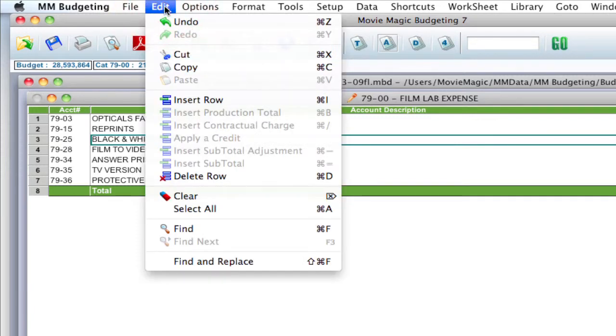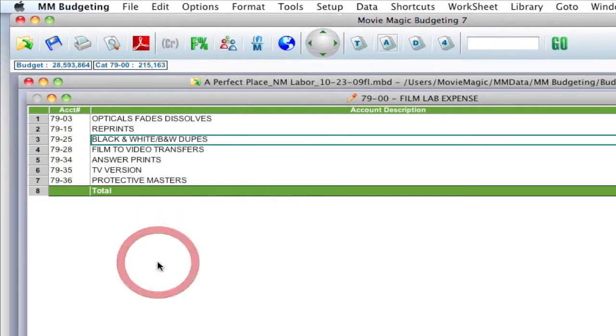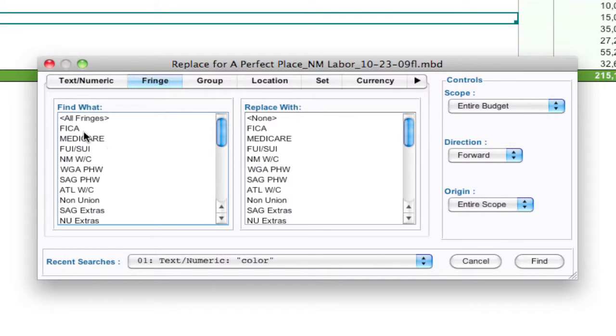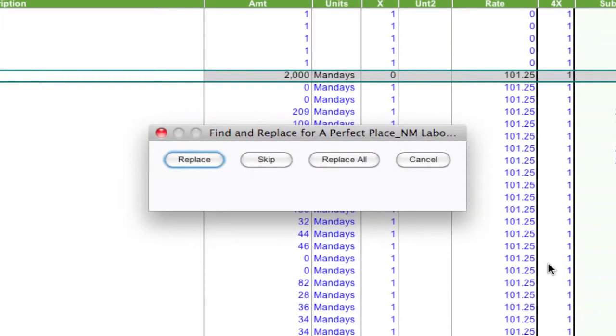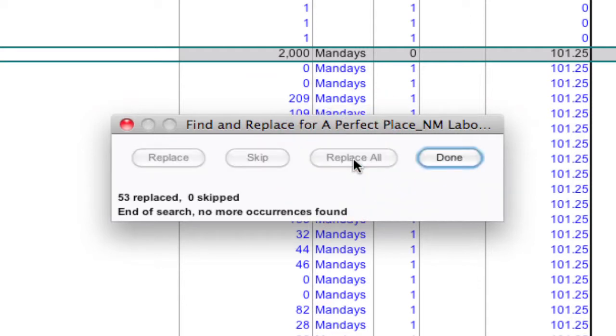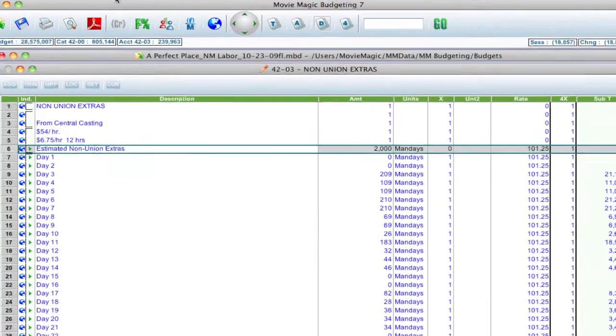Now, if I go back to that Find and Replace window, Edit, Find and Replace, or you can hit Command Shift F. And in here, not only can you just replace words, but you can go into fringes and select a fringe. Let's say you want to replace your non-union extras with just the non-union fringe. And again, you can select those scope controls and hit Find. And it's going to come up with the first one that it finds. I'm going to hit replace all. And it's going to say 53 replaced, 0 skipped, end of search, done. So that's really quick and powerful.